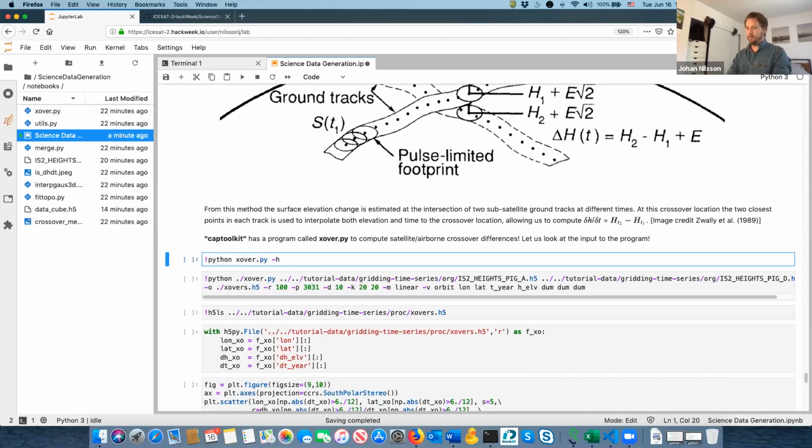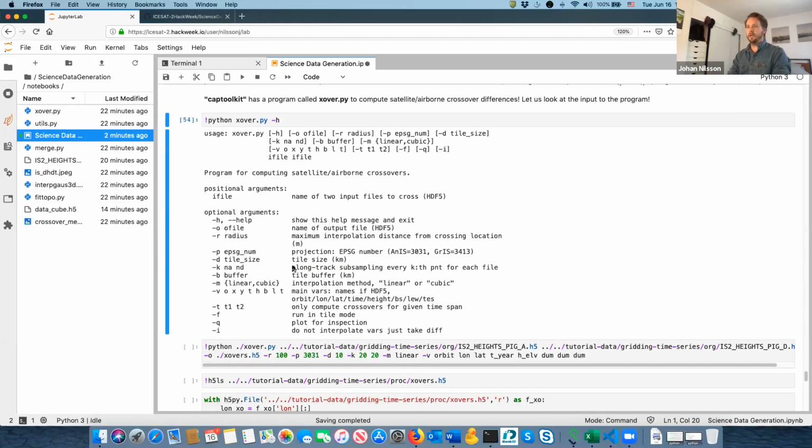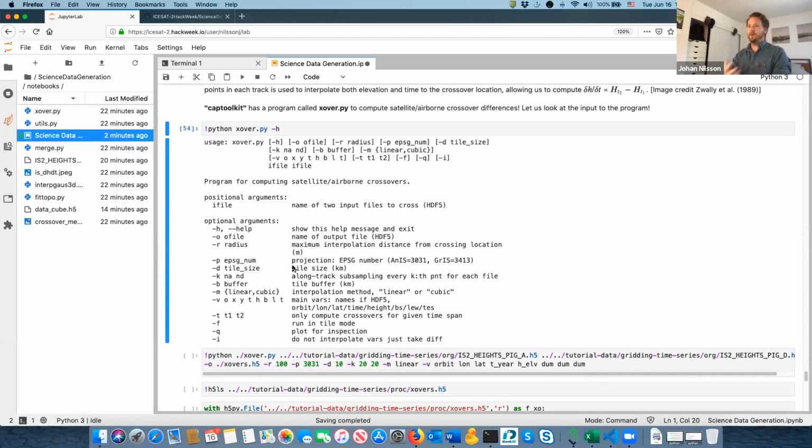We actually have a crossover program that you guys can use. Not going to run it right now. We already have a ready version to use. This pretty much takes your orbit, lat, long, time, height, and then some extra parameters. You can just use these ones if you want to. And with this, you can compute satellite crossings. It uses an internal tiling scheme. So a region, like we have currently right now, gets divided into smaller regions that are used to compute the crossing to increase the speed. You can choose between linear interpolation and cubic interpolation.